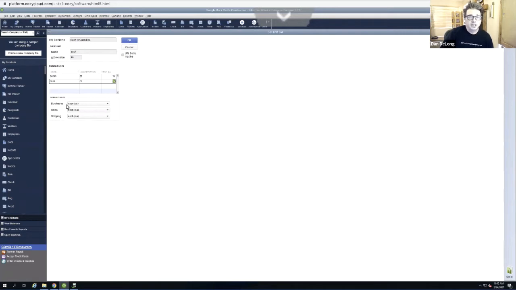So you can change your default unit for purchase transactions. If you always buy by the case, you can change it to case. If you sell by the each, then you can change it to each or dozen. And then there's also a shipping option as well.